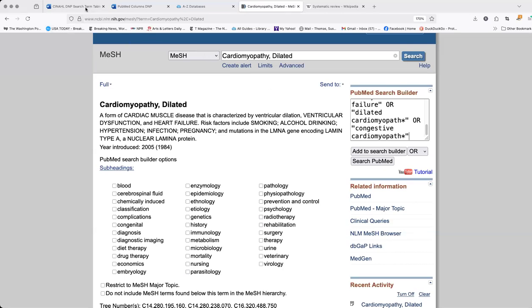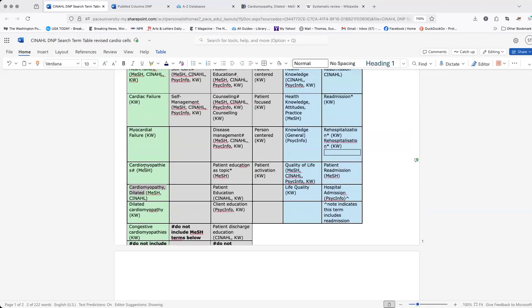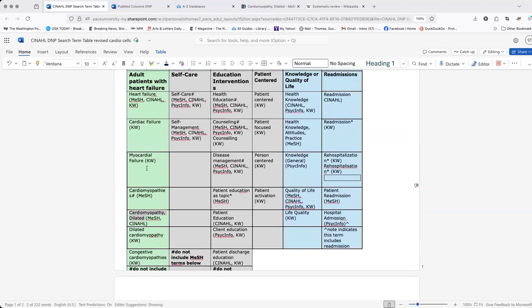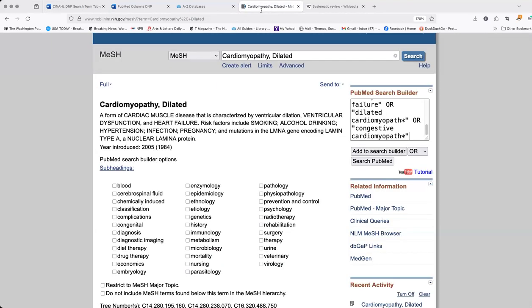And then I just want to take a look at my table and make sure that I've recorded everything in the table in the first column for mesh, and I have. Then I check here to make sure I don't have any typos, to make sure I've got all my quotation marks, all my ors, no misspelling errors. Okay, everything looks good.